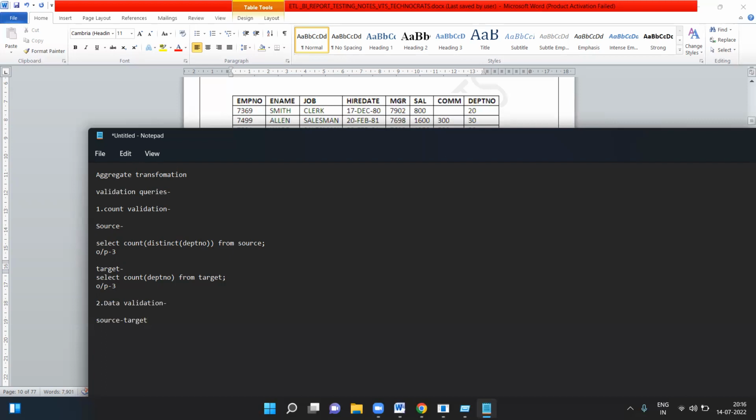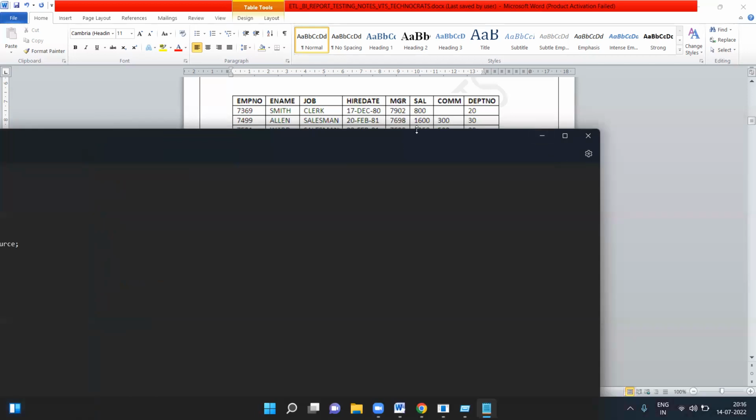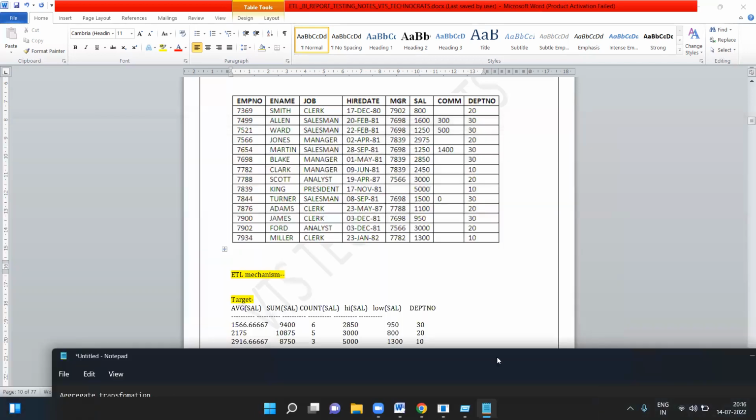Select column 1, column 2, whatever columns we have from source. See, you have to understand how to write the minus query. This is source, the simple EMP table. Now what is happening in the target? Average salary. How can I get average salary? What is the query to get the average salary? Select average salary from table, group by department number. So that is the average salary per department.